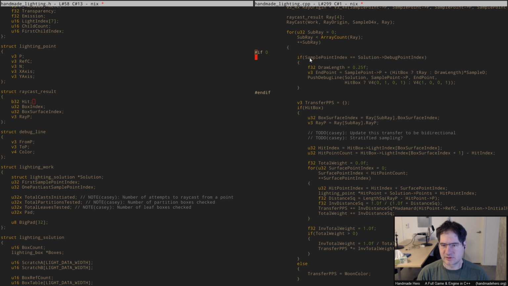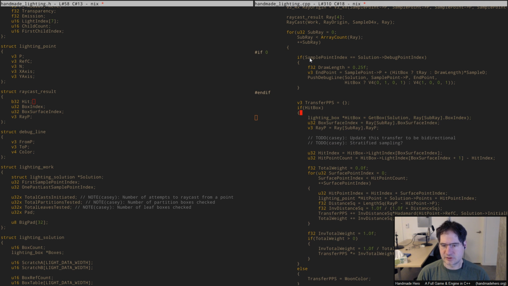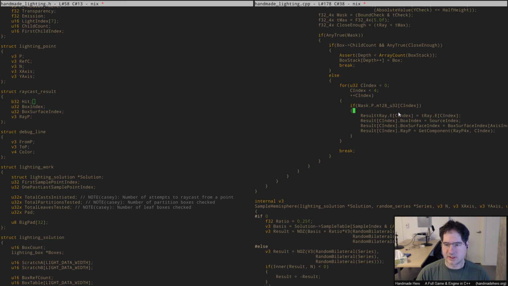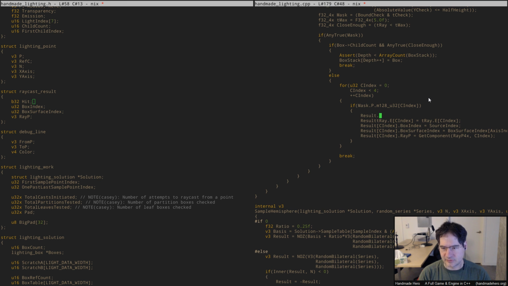So, in fact, even this is. So really all we have to do here is just do this. If ray subray hit, then we know we can just rely on in here, if this is true, we just have result C index hit equals true.